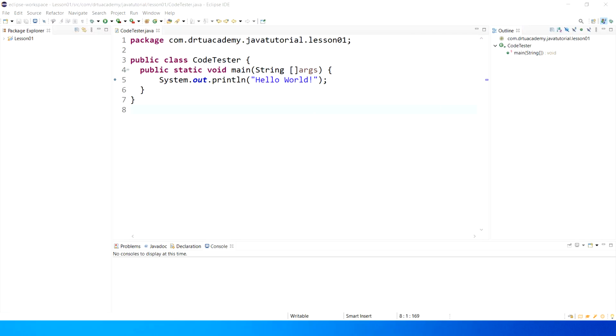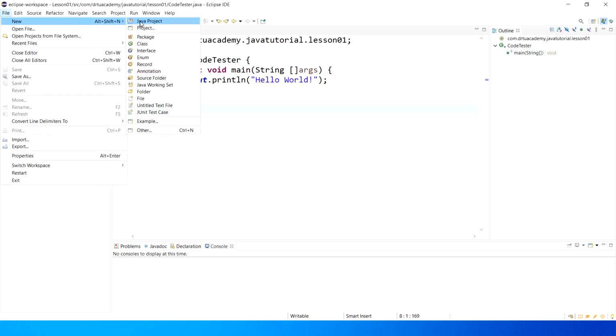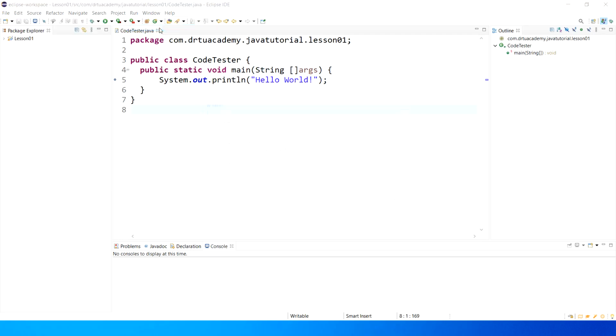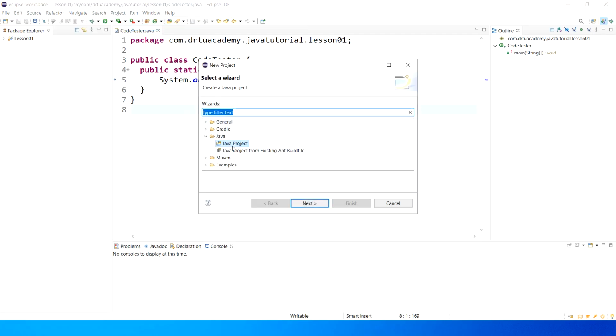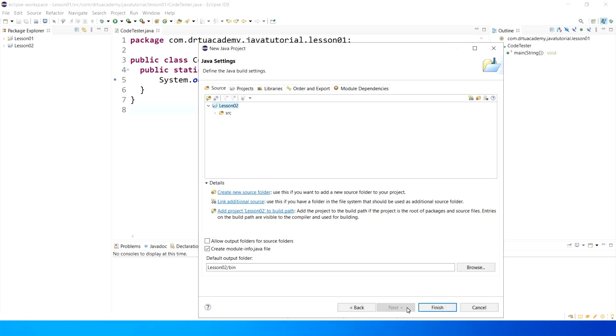Now let's create a new project for lesson number 2. File, New. We can click Java Project. Select Java Project. Next. Project name: Lesson 02. Next. Finish.